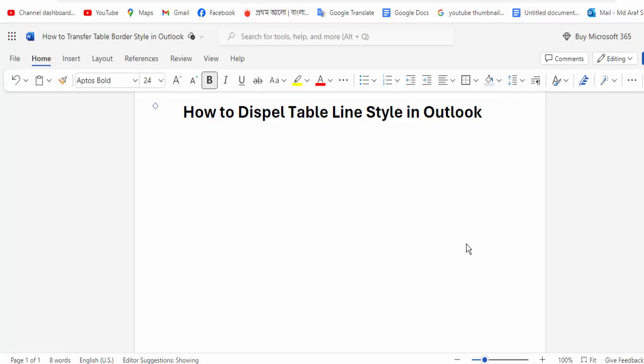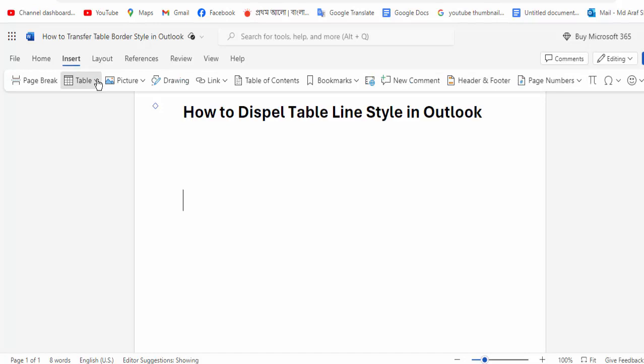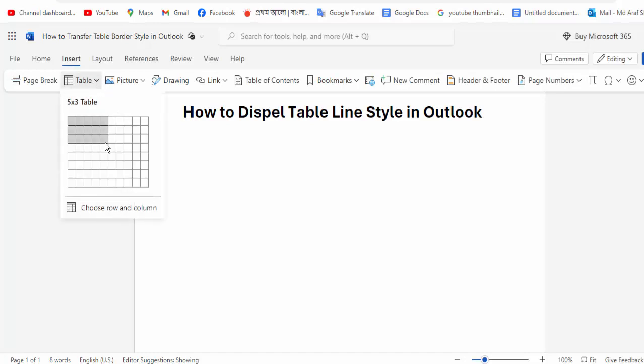Today's video: how to display table line style in Microsoft Outlook. So let's get started. At first, open your document. Firstly, go to the Insert menu option and click the Table option. Then choose Draw Table.